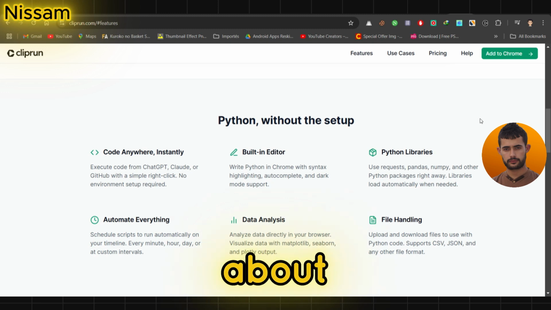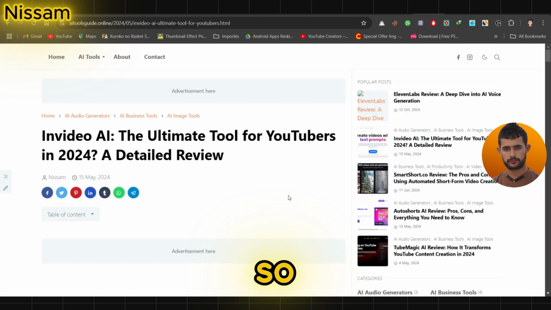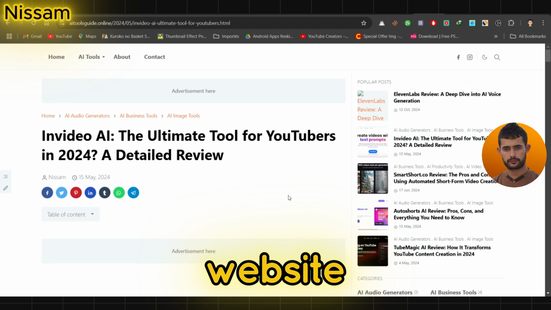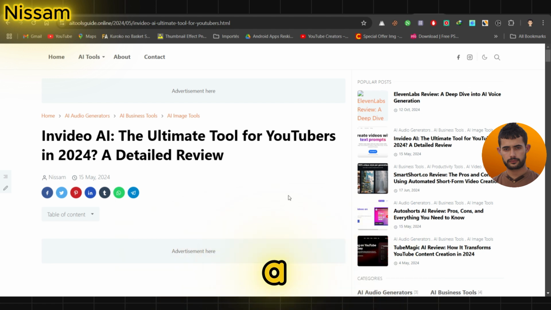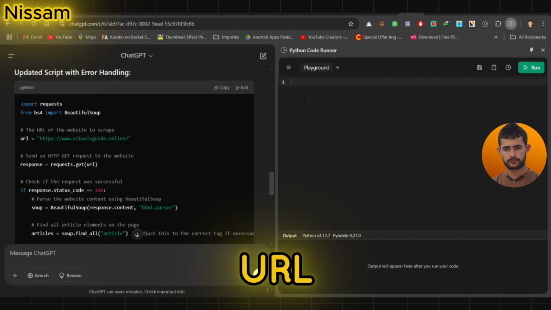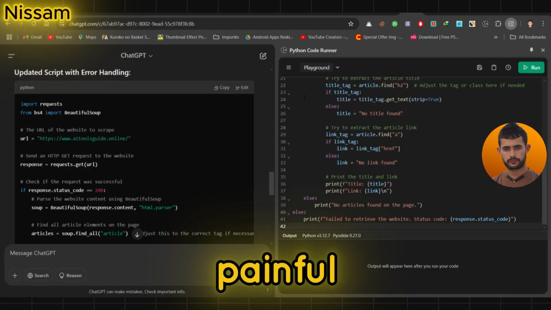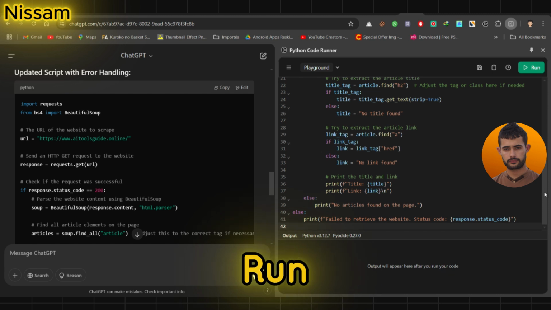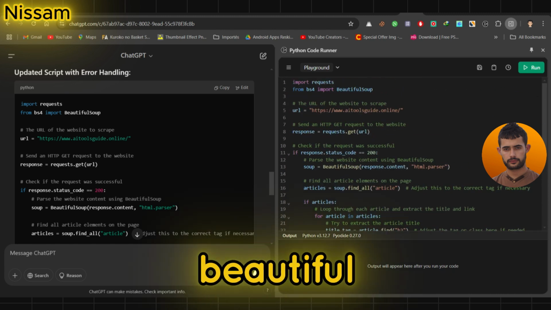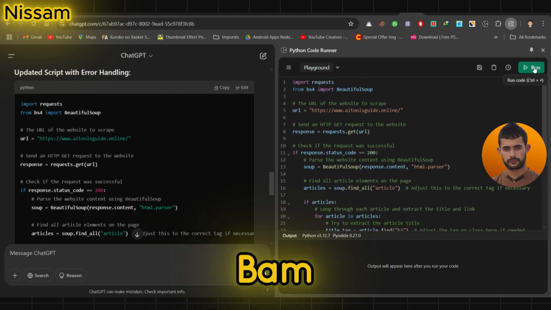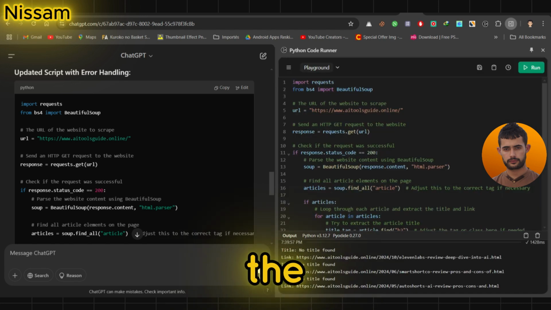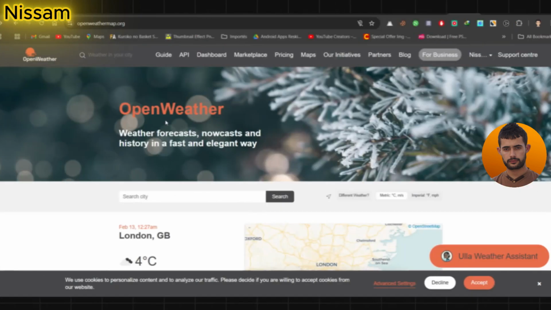Now, let's talk about how to use this bad boy. So, let's say you're browsing a website and you want to pull some information like a list of articles. Normally, you'd open up your IDE, copy the URL, run your web scraper. Painful, right? But with Cliprun, just right-click, paste a small, beautiful soup script, and bam, you get a list of articles right in the browser. No fuss. Plus, you can save that script and run it anytime.